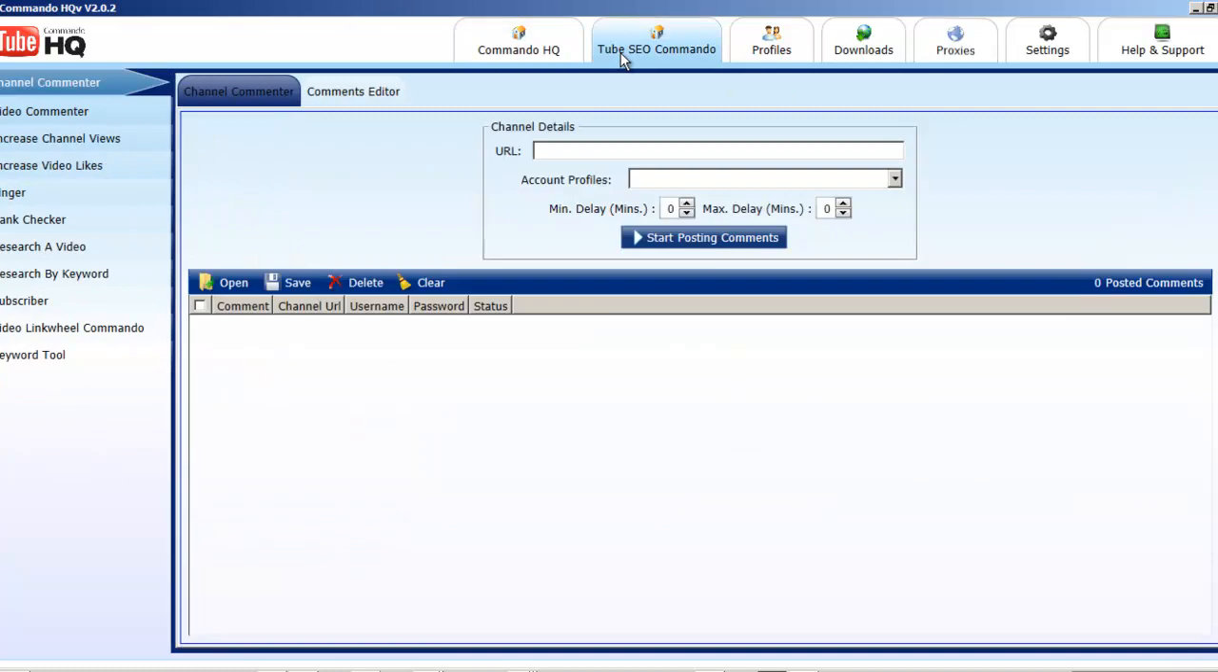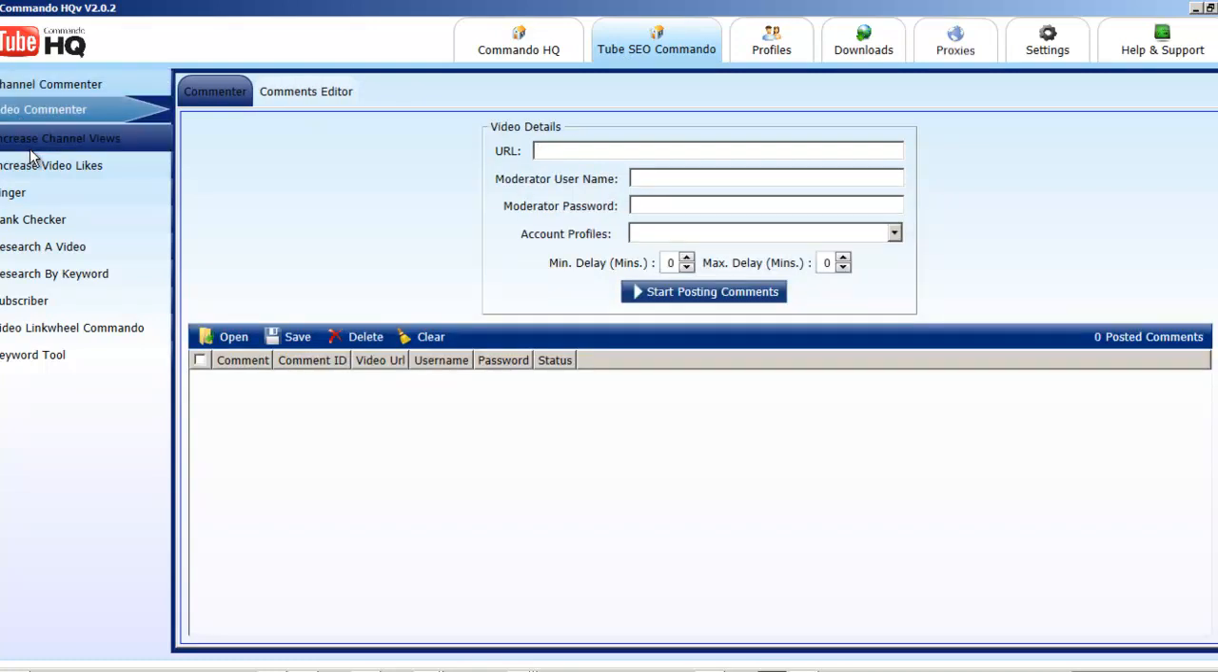But we added the remaining tools into this, and we've got things that we can increase the channel. We can increase channel comments, video comments. These are for videos that you run yourself. Now this is going to be very, very powerful using the two commenters in here if you're using multi-channel.